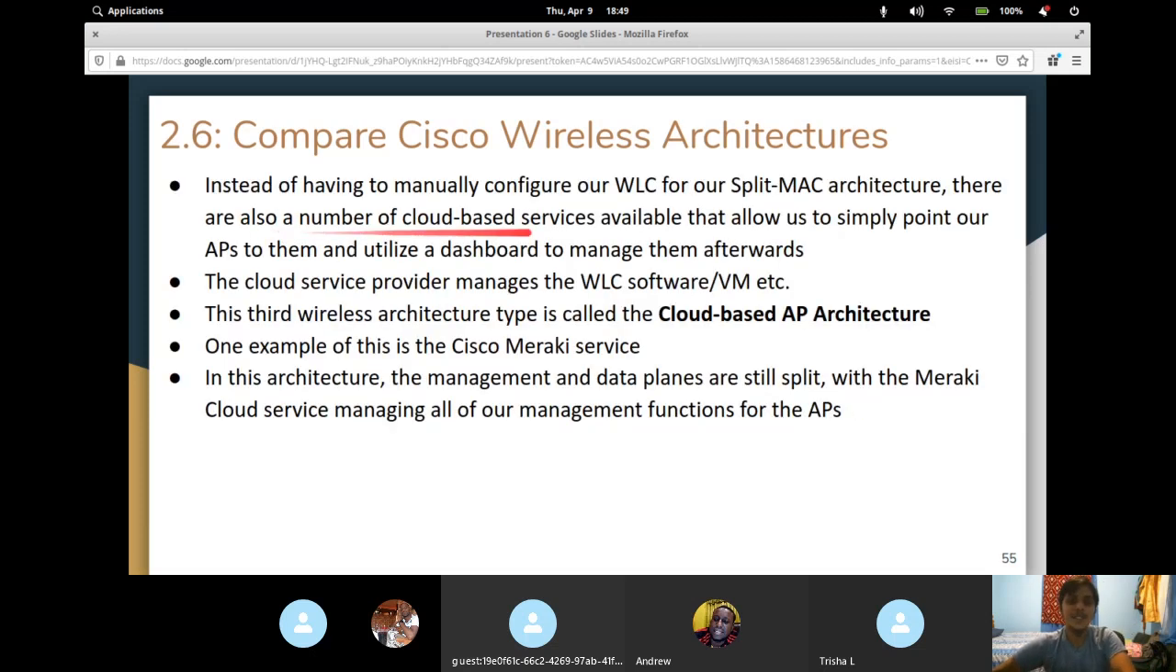Now, instead of having to manually configure our wireless LAN controller for our split MAC architecture, there are also a number of cloud-based services available that allow us to simply point our access points to them and utilize a dashboard to manage them afterwards. The cloud service provider manages the wireless LAN controller software and the VM and all the setup. This third wireless architecture type is called the cloud-based AP architecture. One example of this is the Cisco Meraki service. In this architecture, the management and data planes are still split, with the Meraki cloud service managing all of the management functions for the APs.